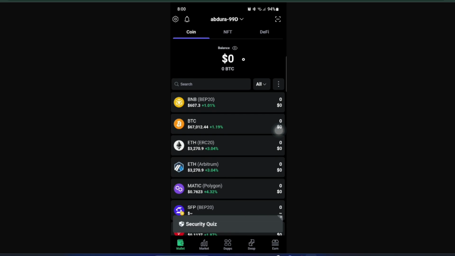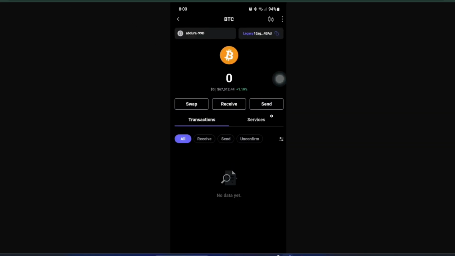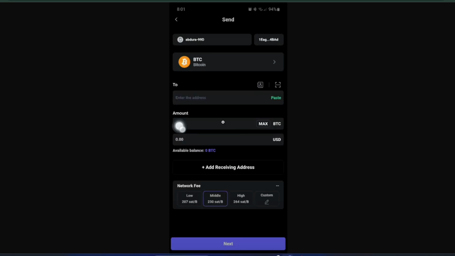Step 1, open SafePal and start the transfer first. Open the SafePal mobile app on your phone. Once you're on the homepage, select Bitcoin from your wallet list. Tap on Send, then enter the amount of Bitcoin you want to transfer. Don't worry about the address yet. We'll grab that from Cash App in the next step.